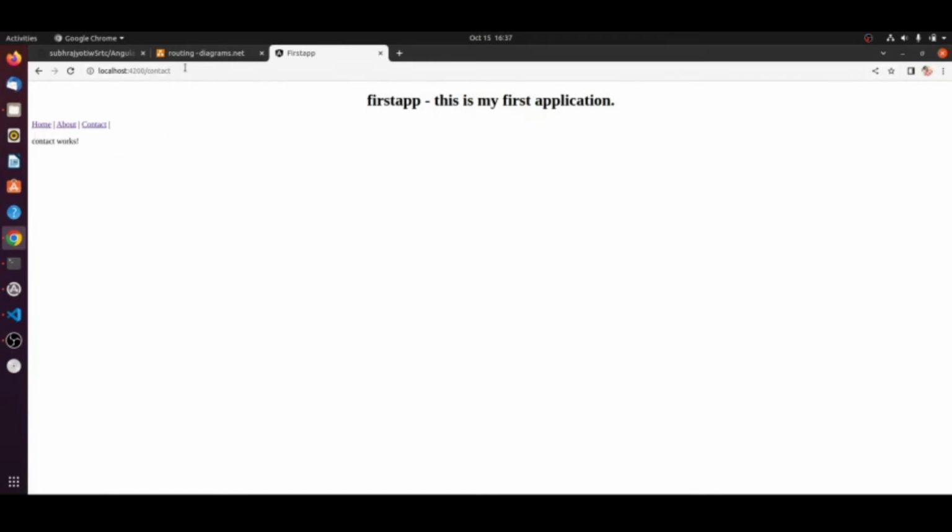If you look at this URL, my path is changing. For home, the path is changing. For about, this is a different path. For contact also, this is a different path. So this is exactly called routing.